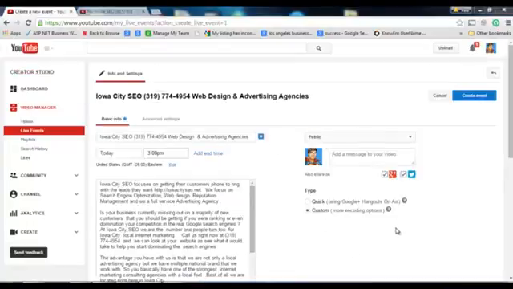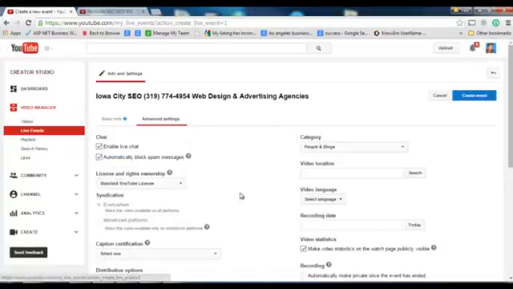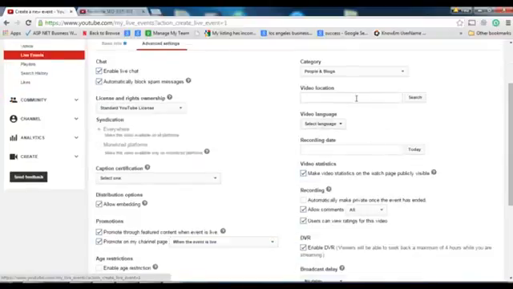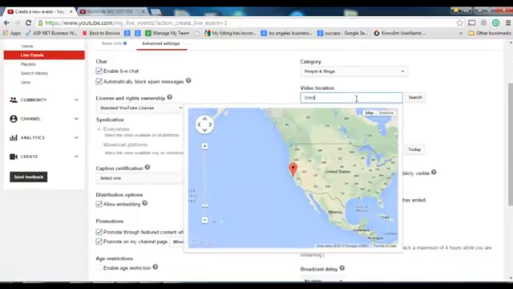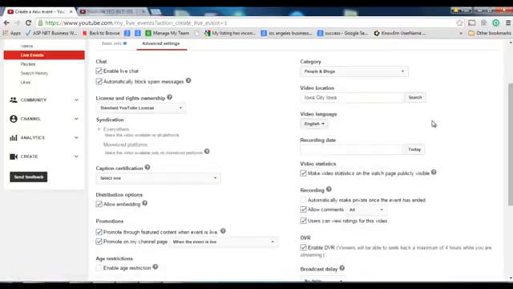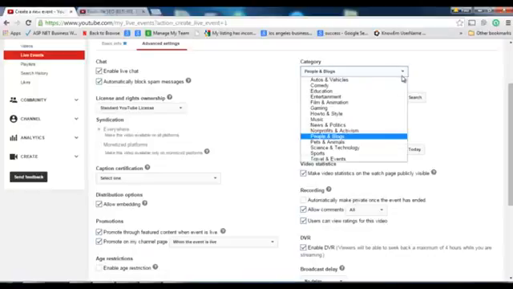Okay, so then the last thing we want to do is go to advanced settings. Here we're going to leave this pretty standard, but what we want to do is put in a location because this is a local business. So we want to put Iowa City, Iowa. It's going to search. It's going to find it there, language. So all this is fine. We could do this here. Usually what I'll do is, people's and blogs.